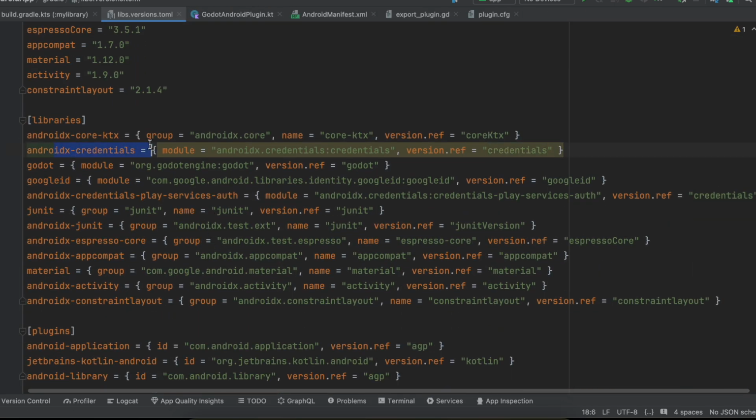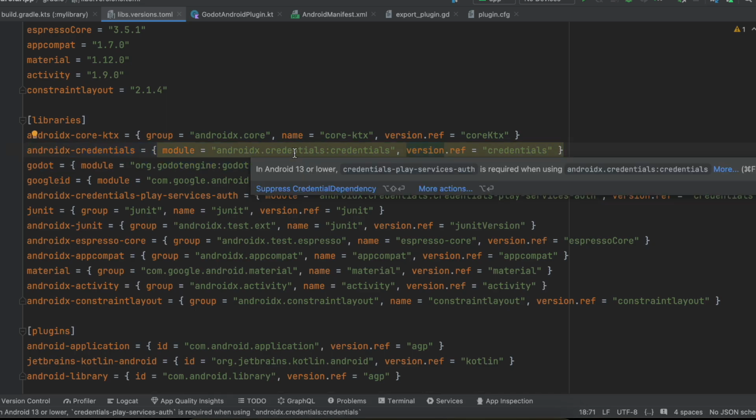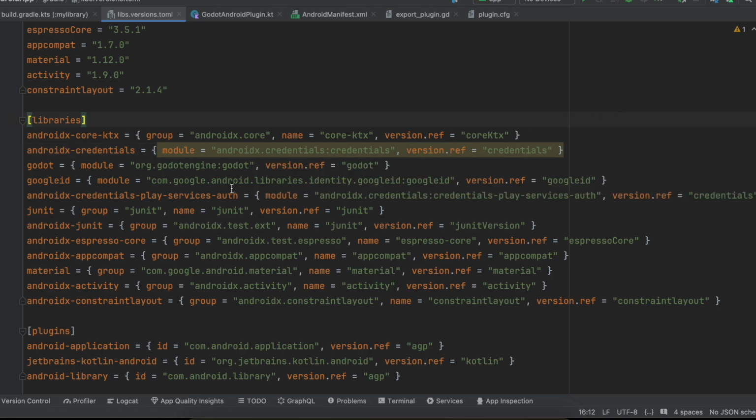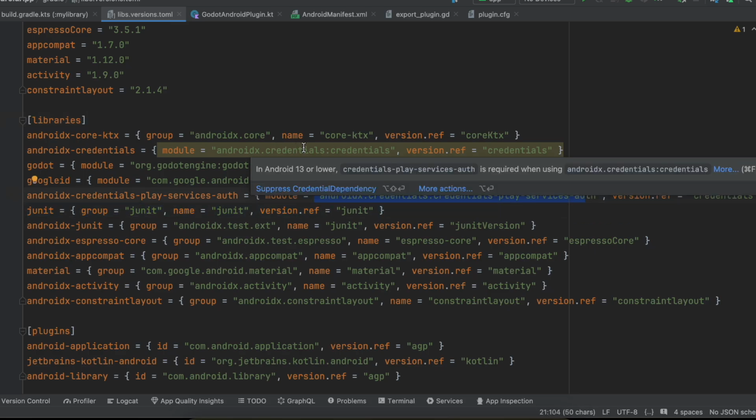So first one is this Android X credential. Now the warning which you are seeing, this is an Android Studio bug. It is saying to use this Android X credentials.credential. I am already using it, as you can see. Where is it? Over here. Still it is giving a warning. Maybe it is just an unhelpful warning, not even a warning.